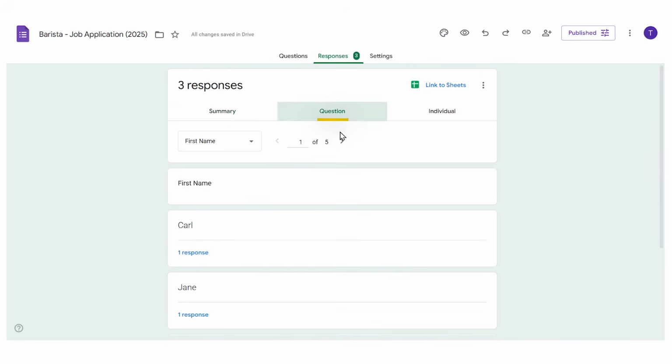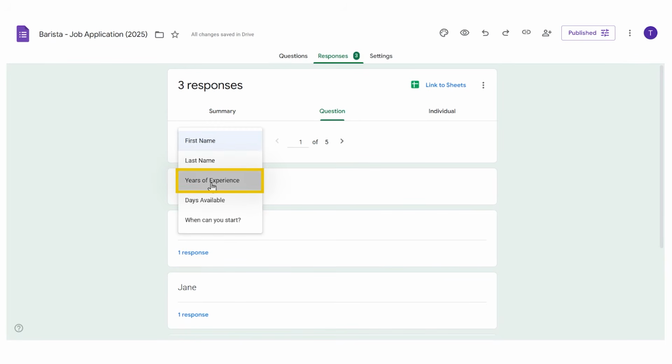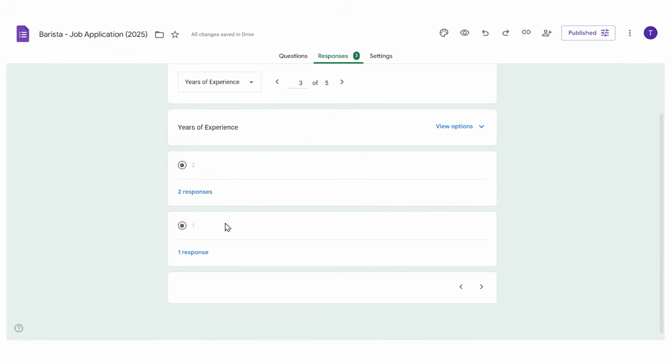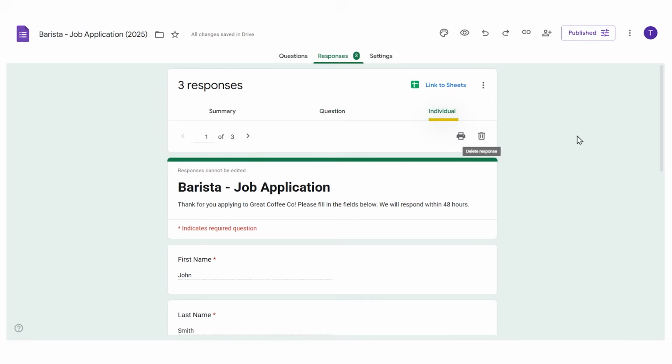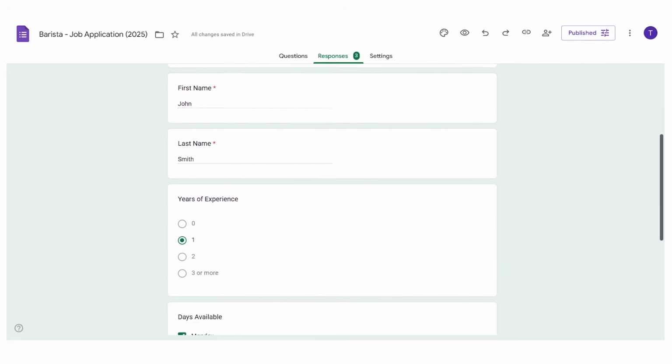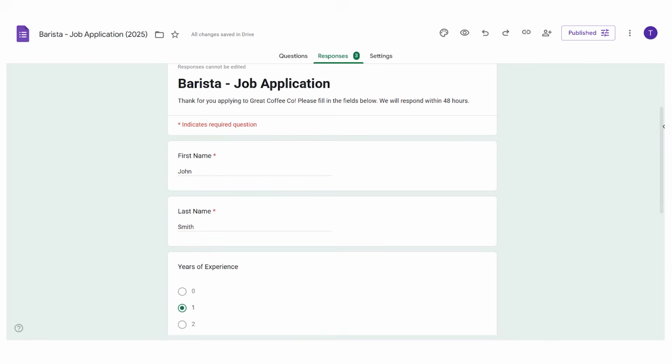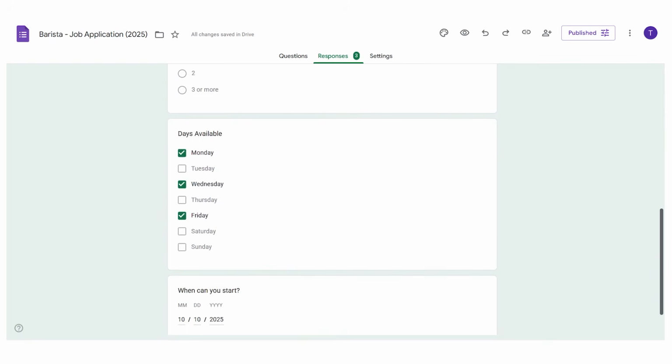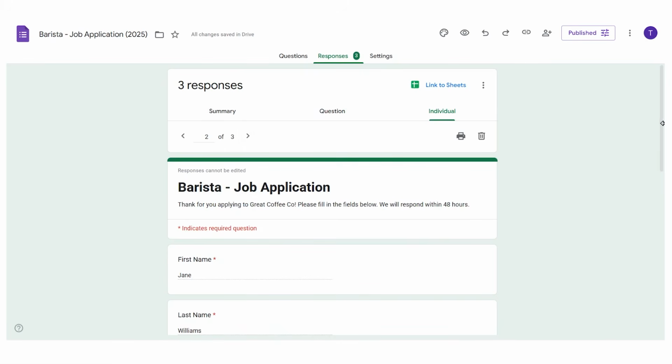If we go to the question tab, this is kind of a similar visualization. So we can select one of the numeric fields, years of experience, and we can see what people responded with. And then we can select individual here, and this will show us the whole form as a user entered it. So for John Smith, if I scroll through, I can see exactly what he entered for everything, and I can scroll through and see the other users.